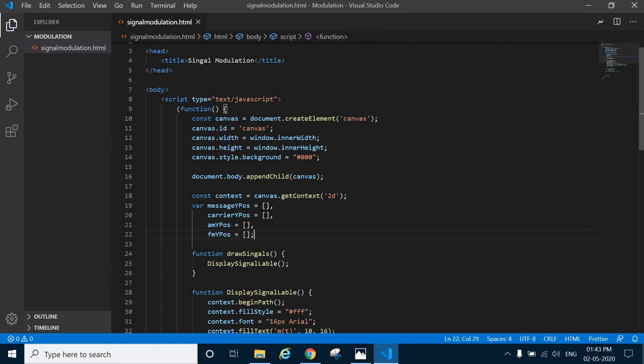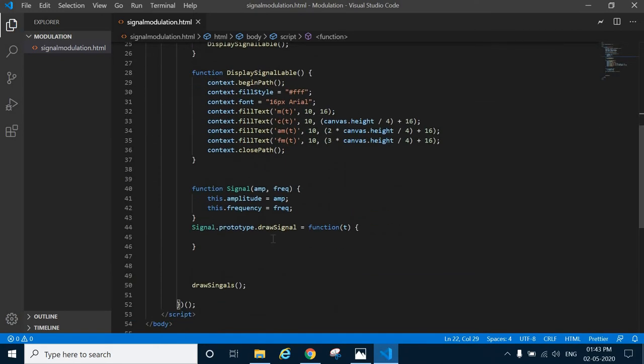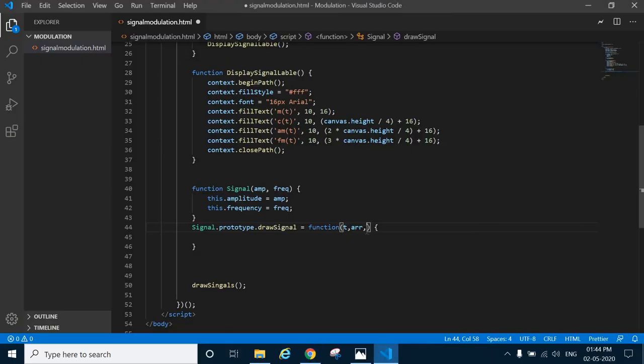Okay, so every time we draw the signal, if you're plotting for the message, then we'll pass the array. So let's take the array as a variable name here. Then one more thing, we need the offset. So when we draw the signal, the message signal will be here, the carrier signal will be here. So this is the y offset, right? This y position offset we will pass while drawing the signal. So let's take that also as input, so y offset.